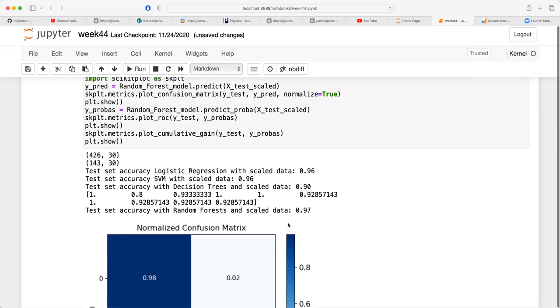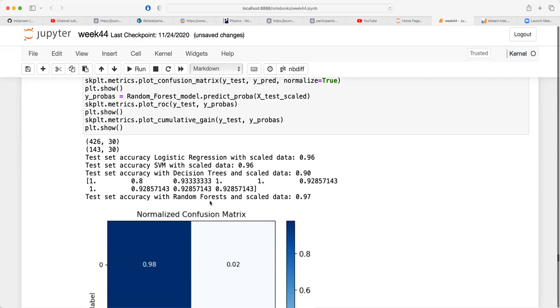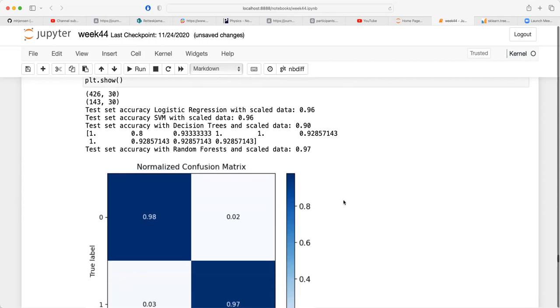And if you then include random forests, you see now that you're actually getting an accuracy score which is pretty good. It's actually better than the one you got with the logistic regression and support vector machines, which we will discuss in just a little bit more than a week.